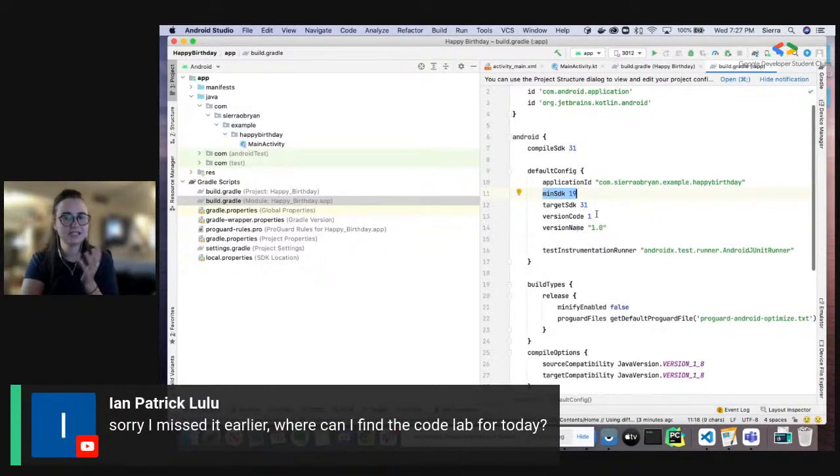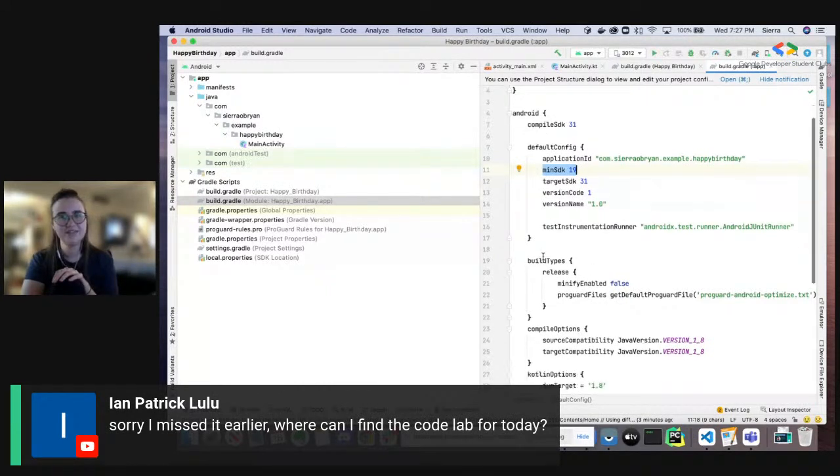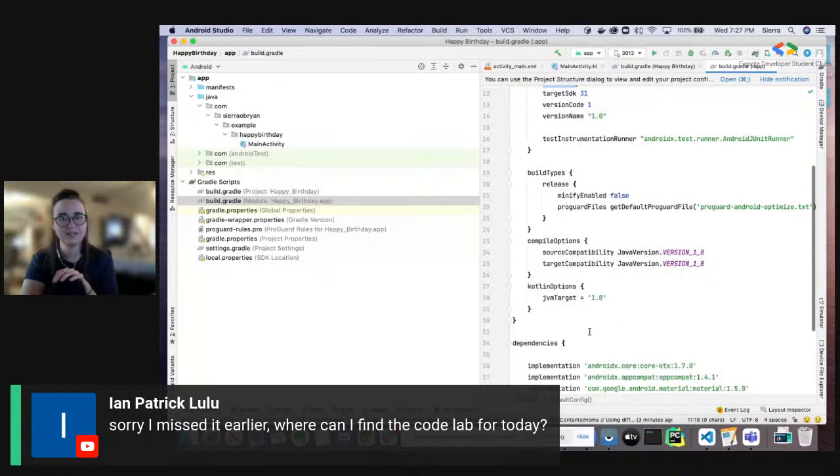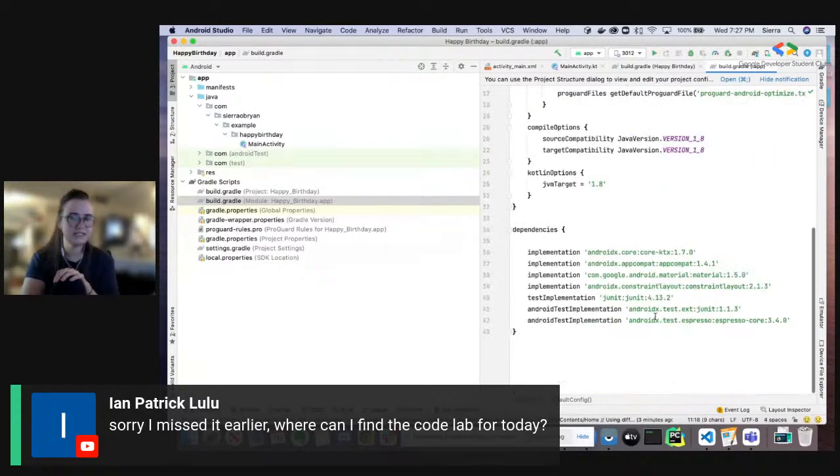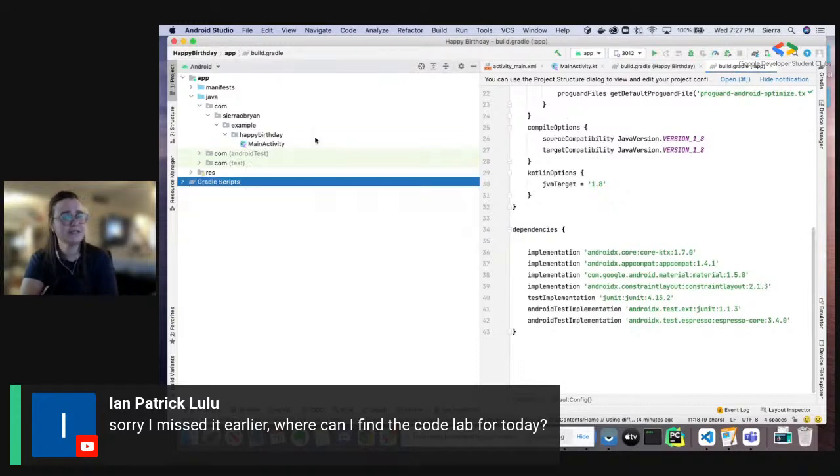The target SDK is what we want to run this sort of thing on. We have different build types as well. We also have our JVM target and all the dependencies that we need for this application. Again, this is not something we have to worry about today, but there are a lot of different options you can put here, and in future code labs we'll probably have to interact with this as well.